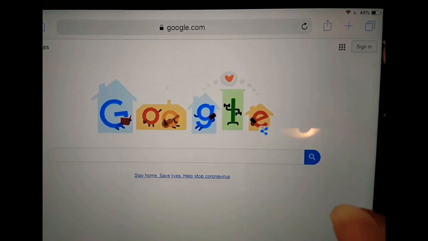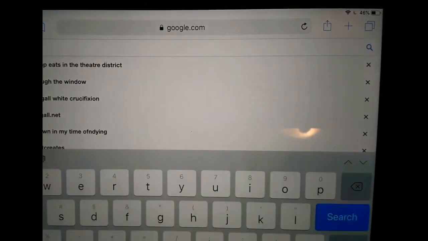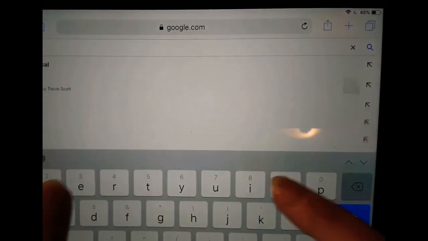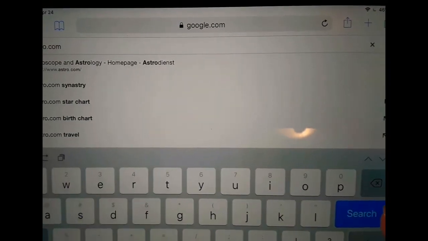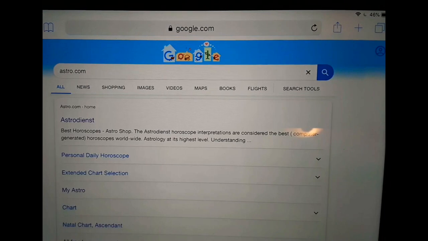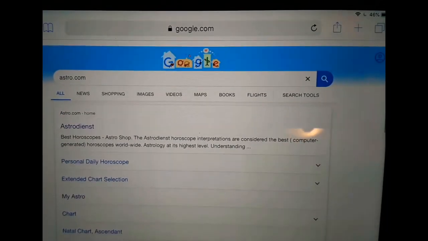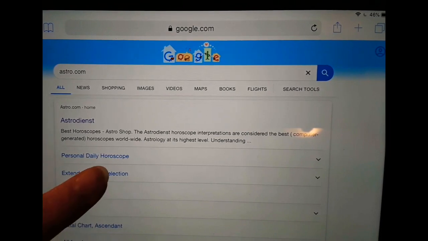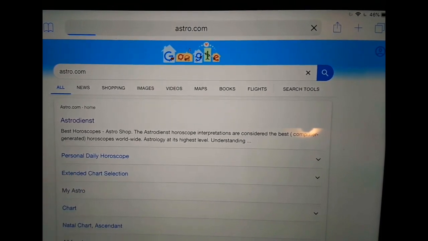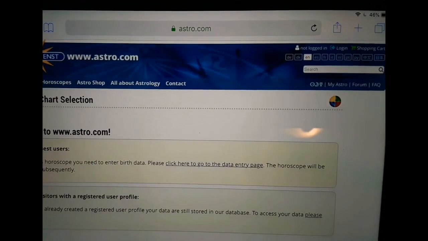So I'm going to try to punch in here astro.com. Let me back it up, so have patience with me. I know this might seem a little remedial, but not everybody is internet savvy. This way I start at the bottom and we see over here Astrodienst, that is the site, astro.com for short. So typically if you do see this, what you're going to do is pick extended chart selection. That is what we're looking for. So even if you end up just on their main homepage, there will be a way to access extended chart selection. So what I'm going to do is show you that right now by going to the home page.